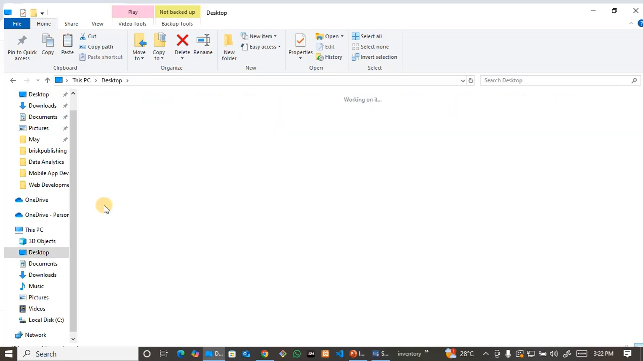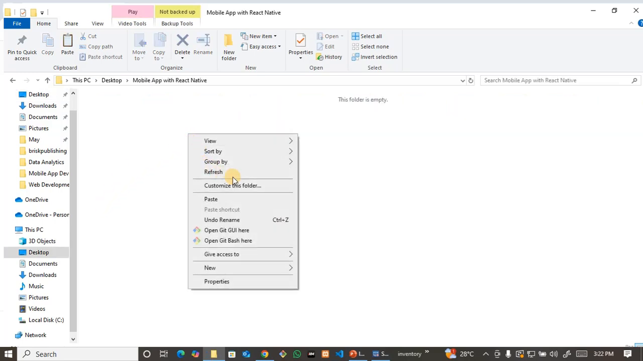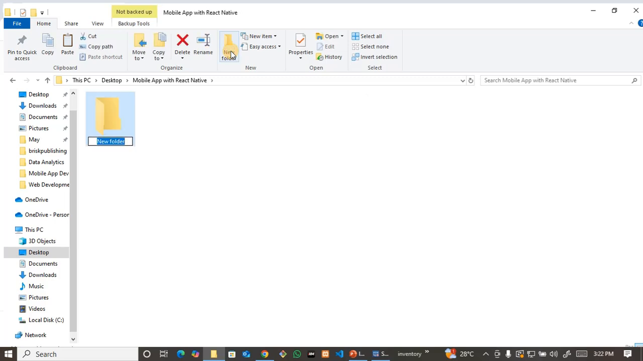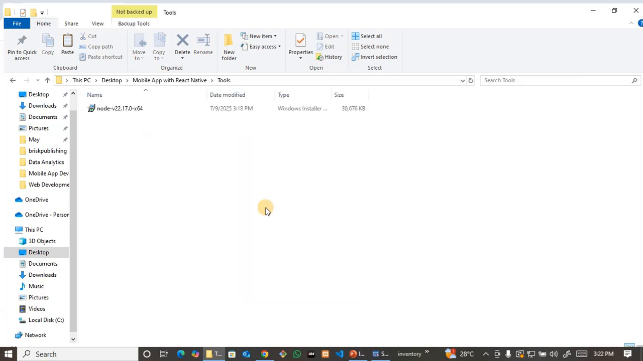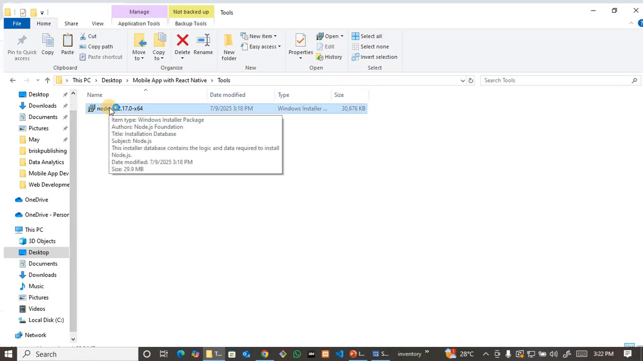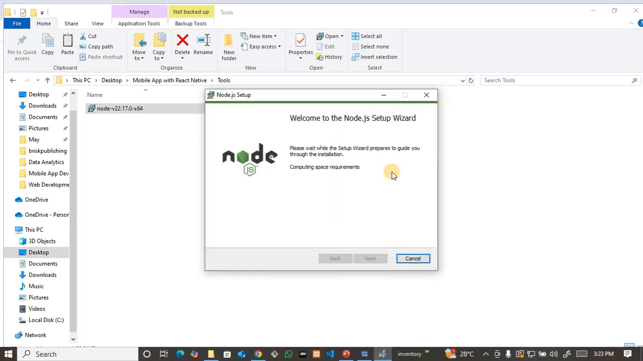Alright, so in this folder I'm going to have another folder. This folder will be for tools. Alright, so I'm going to paste the Node.js here. So I can just double click on it and install it. Double click on it and wait for it to come out so I can install it.